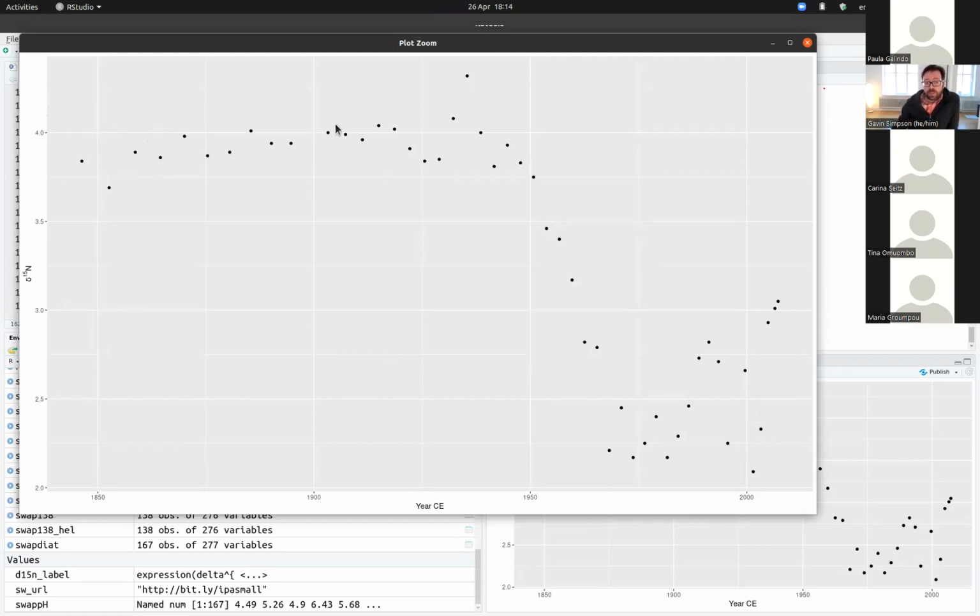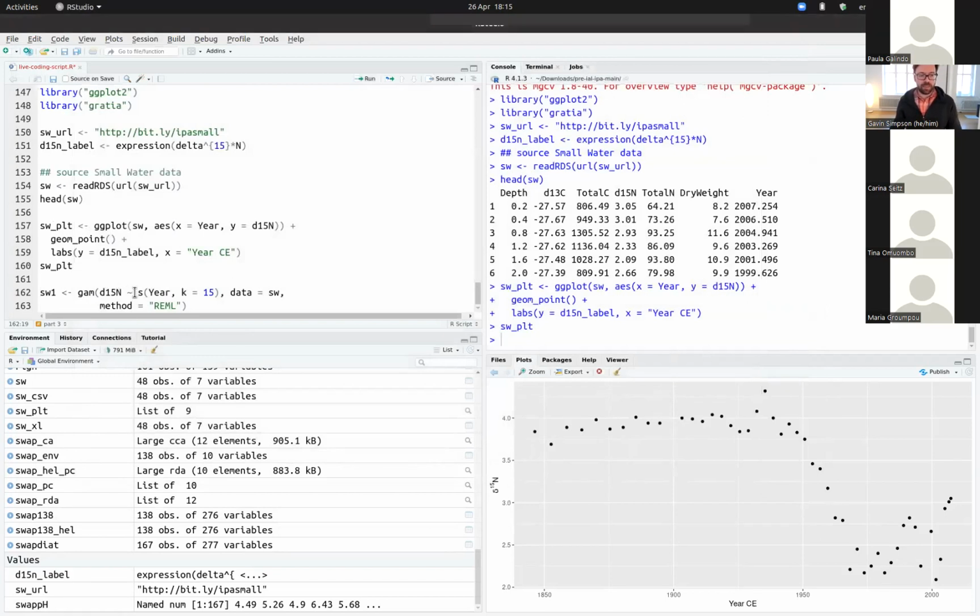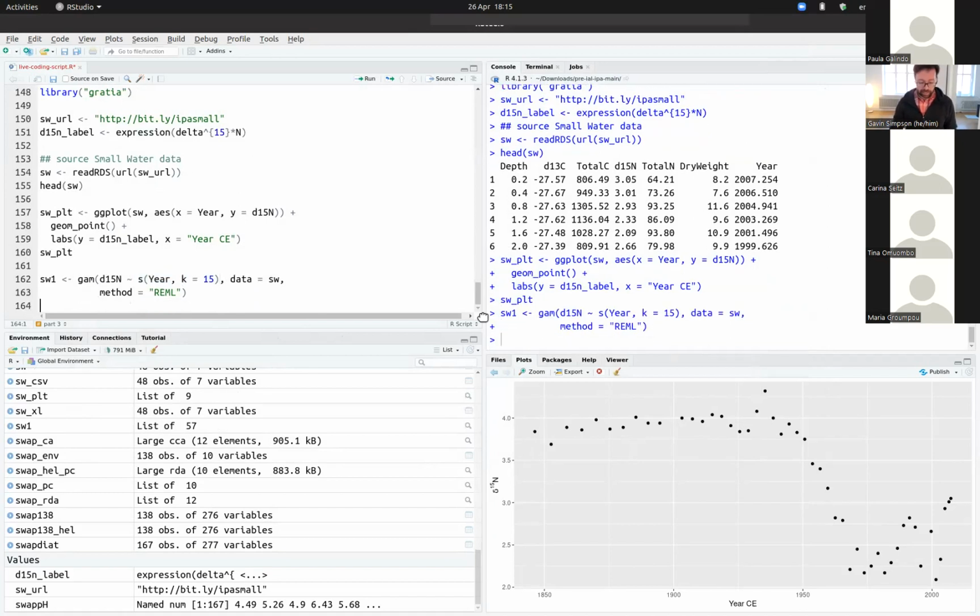So if I want to summarize how the delta 15N is changing, I want something that's going to go through the middle of the data points over time, right? That's what the GAM does. Okay? And rather than just putting year in the formula, we represent it as a smooth function. And here I'm going to use 15 basis functions. So it's going to have a wiggliness of 15, say. So let's run that. And let's visualize that using the gratia package.